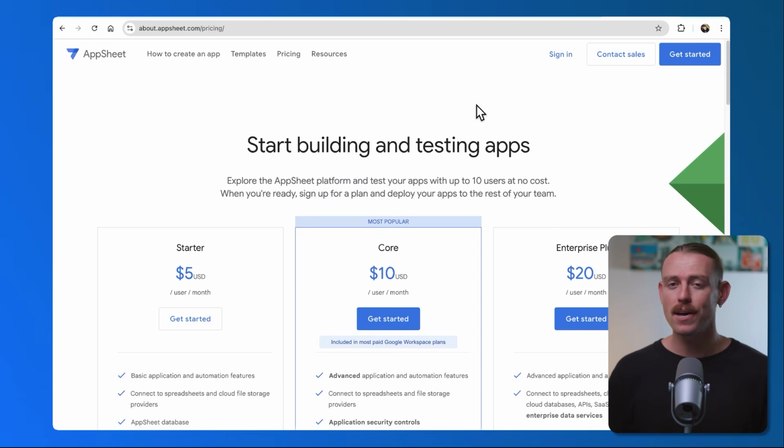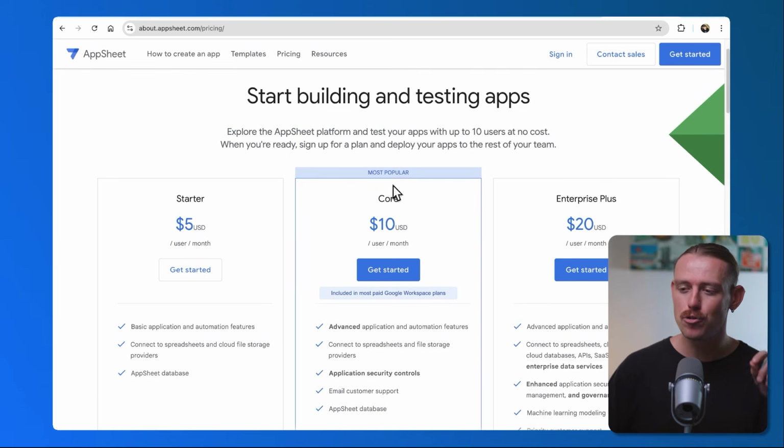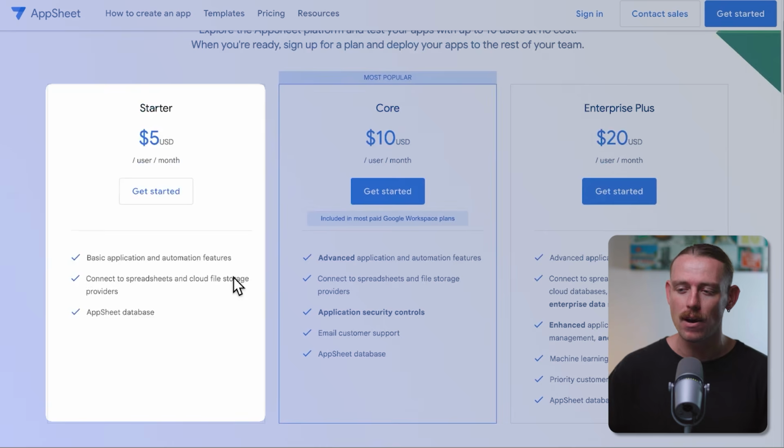And when we consider the pricing of AppSheet, there's no free plan. You do have a starter on a very affordable $5 USD per user per month. However, the functionality, the features, even the integrations and connecting with the rest of your tech stack, AppSheet just simply isn't as good of a tool as what we have with Softr or Glide.